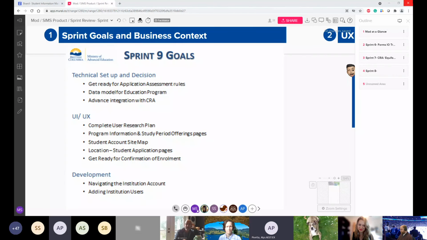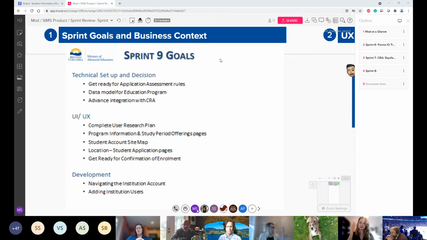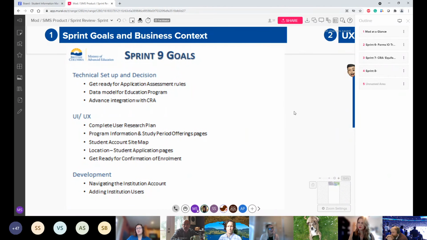So Sprint 9 goals. We are just completing Sprint 9, and what we had hoped to do, from a technical perspective, was some work on the application and assessing the application, which we'll be showing you today. Developing a data model for the education program, which we're also going to show you today, and continuing to work on our integration with CRA, which is the Canada Revenue Agency, of course.